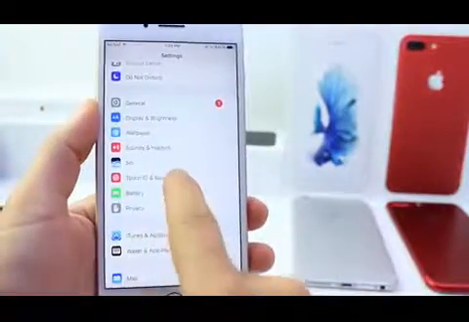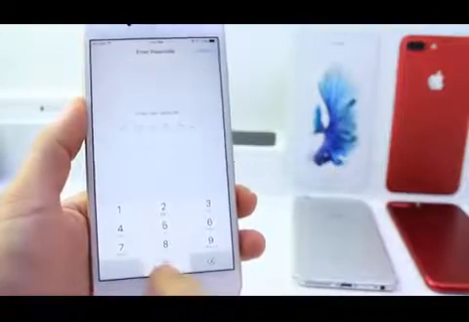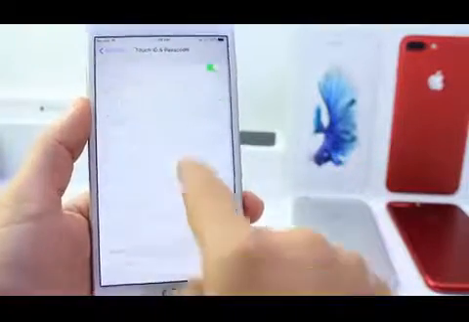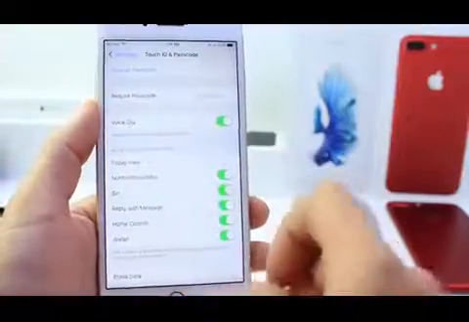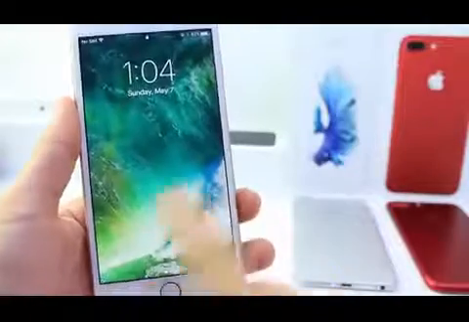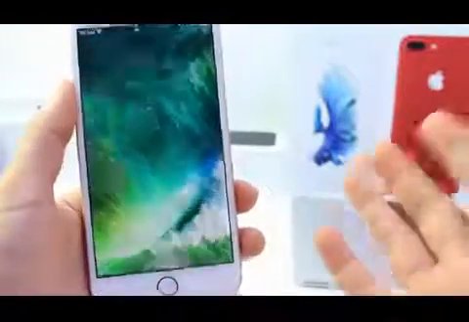And what you want to do is go into Touch ID and Passcode, enter your passcode. Once you enter your passcode, scroll down, and right here, the Today View, you want to turn that off while allowing access on the lock screen. So now when we go to the lock screen, it won't swipe over to that section. It's no longer there. It won't annoy you any longer.